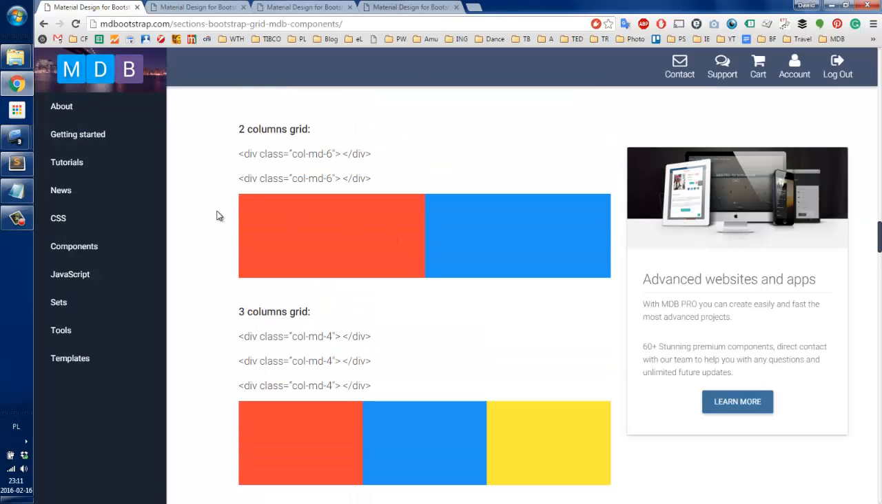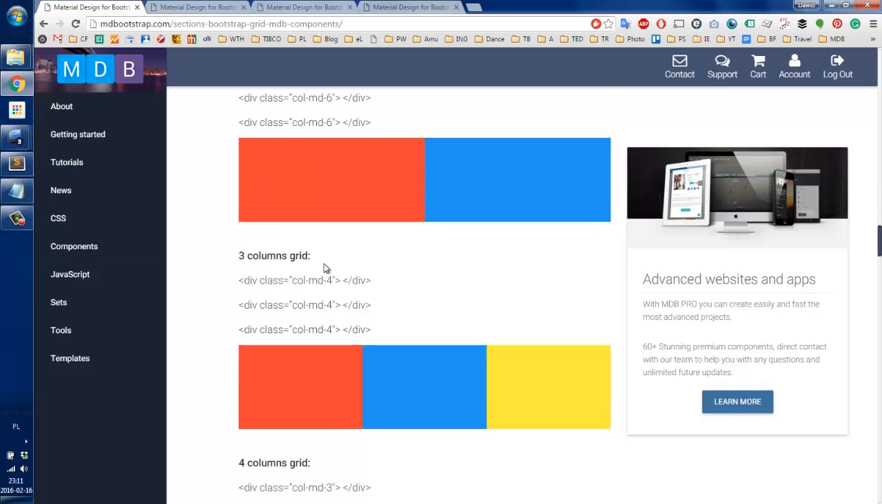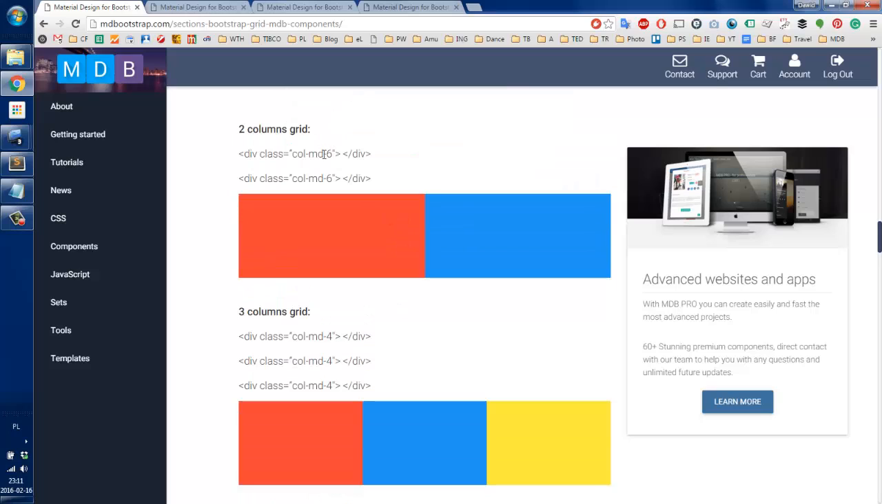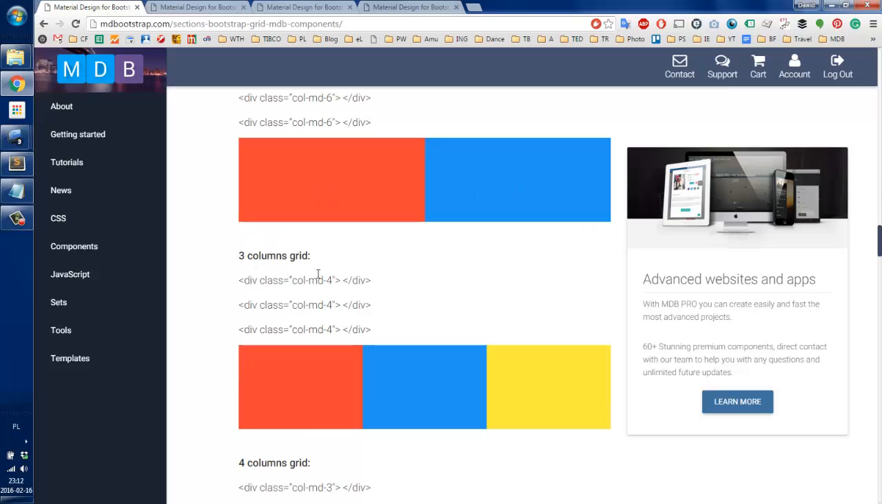If we look at the example, this is our row, and inside the row, in this particular example, we have two columns, 1 and 2. And the other example shows 3 columns. As you might see, there is a correlation between the class name which we are adding to our column and the size of the column, right? So here we have 2 columns with the size 6, while here we have 3 columns, each with a size of 4, sorry.